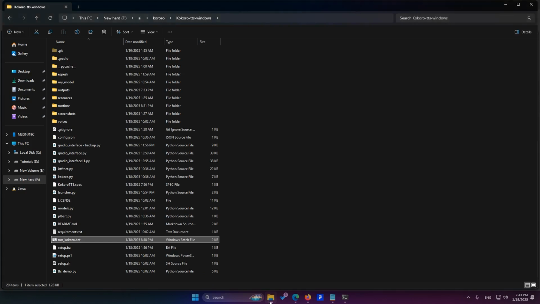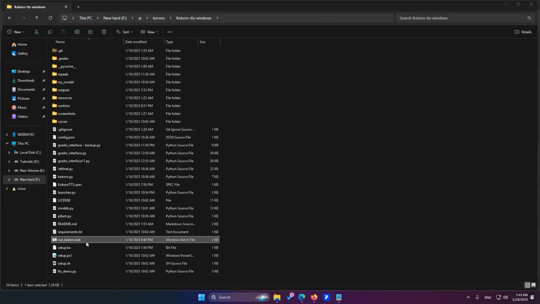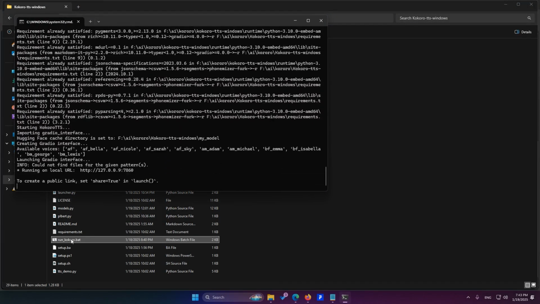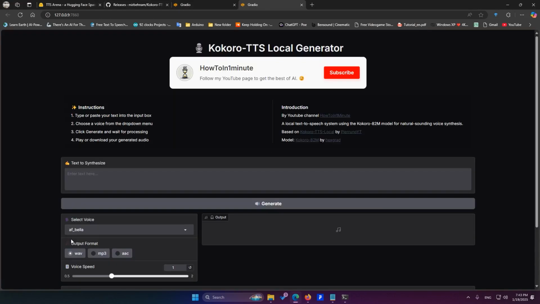Once it's downloaded, extract the compressed file. I've already done this here, and you can do the same. After extracting the files, simply click on Run Kokoro. Within a few seconds, the Kokoro interface will open in your browser, and you're good to go.